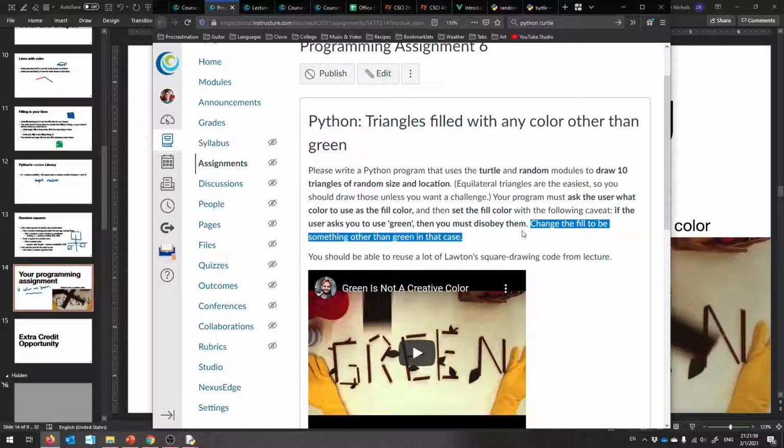Okay? So those are your requirements. Just 10 triangles, random size and random location, with a fill color that the user asks for, but that fill color cannot be green. If the user asks for green, you have to disobey them. Choose a different color, because green is not a creative color.